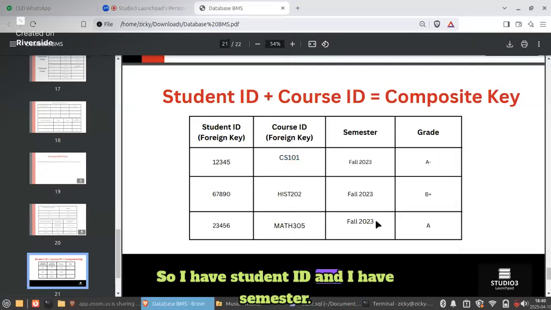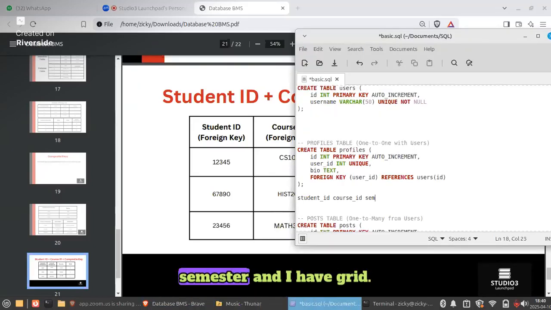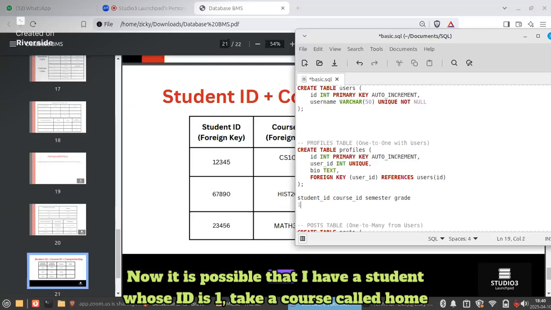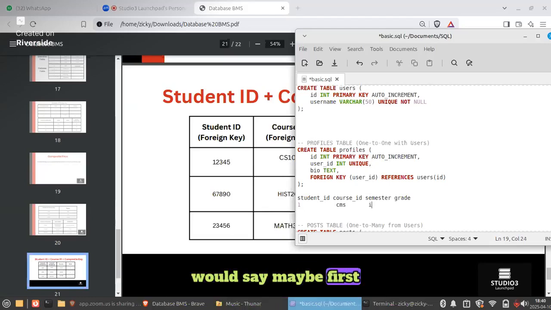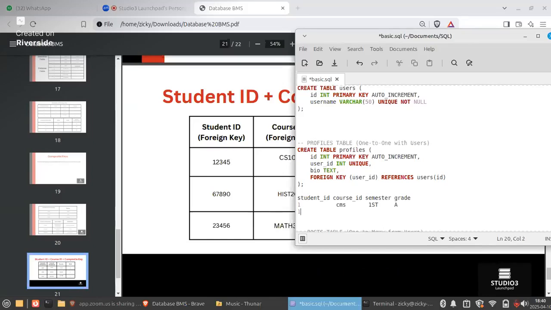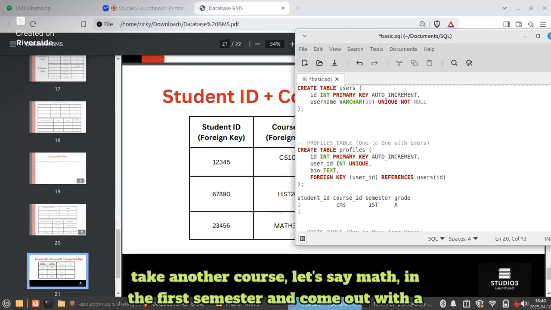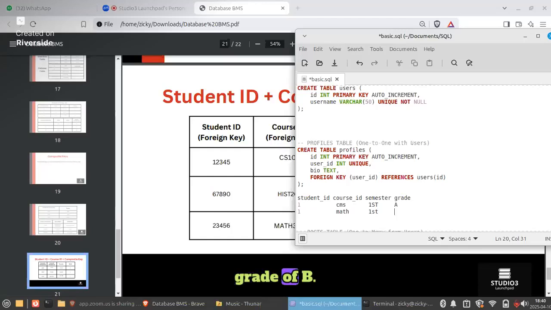So I have student ID, and I have semester, and I have grade. Now, it is possible that I have a student whose ID is 1, take a course called home science, or commerce, as the case may be, in the first semester, and come out with a grade of A. And also have the same student take another course, let's say math, in the first semester and come out with a grade of B.